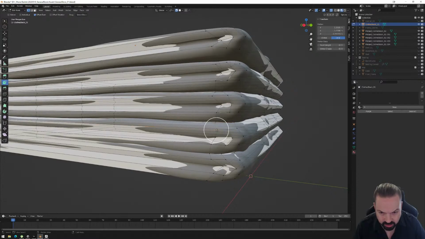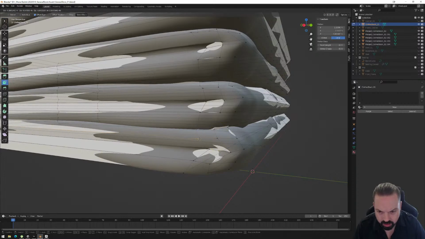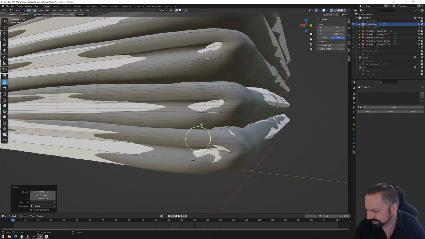Also, how much detail you want to put in there. So in this case, I'm probably going to leave it low on the grounds that there's probably going to be a lot of these with different colors and whatnot. So yeah, it's a case of optimizing everything.